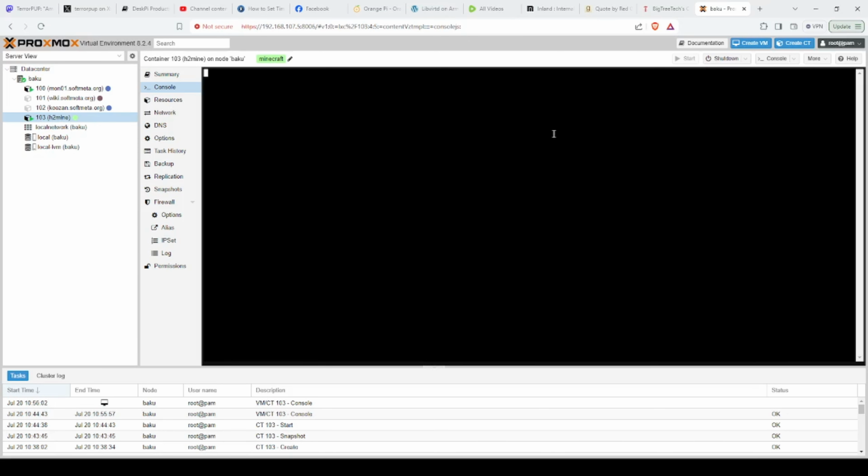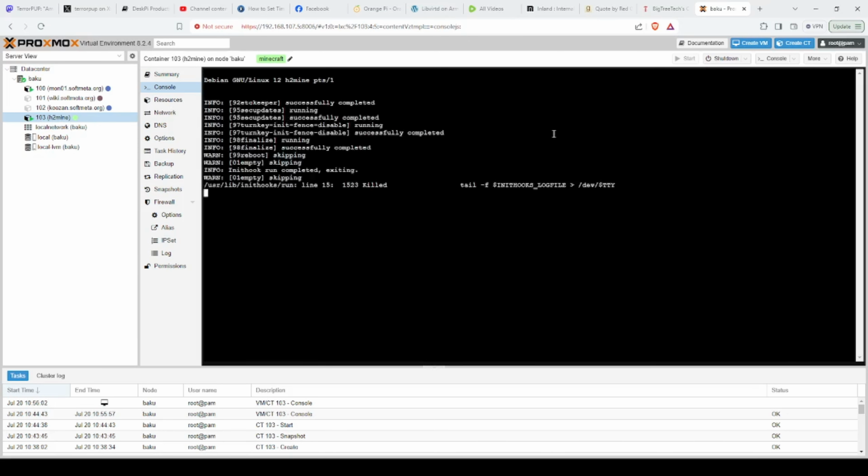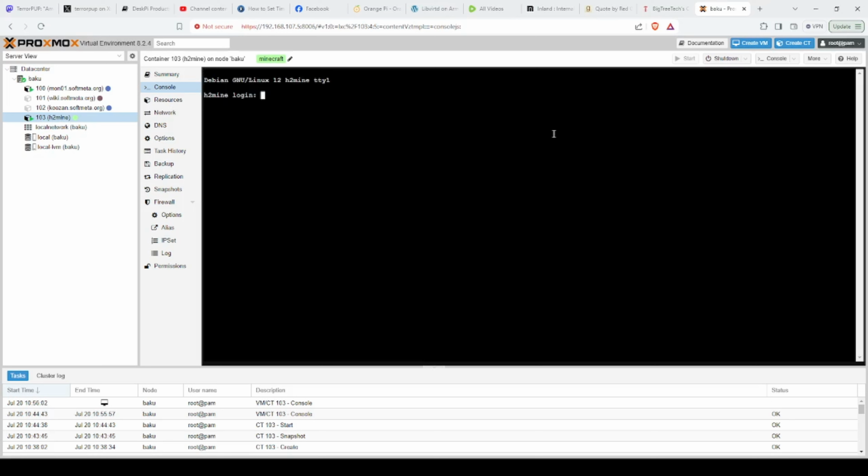It doesn't take long for this to boot up because, again, it's a container. Now, so we're going to log in. Oh, and as you can see, we're running the latest and greatest version of Debian. Okay, we're running Bookworm, Debian 12. So we'll log in again.